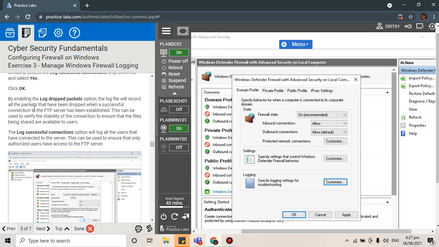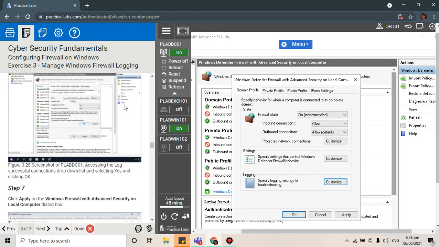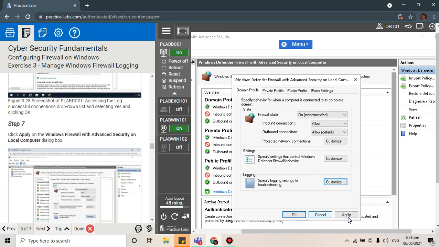So by enabling the log dropped packets option, the log file will record all the packets that have been dropped when the successful connection to the FTP server has been established. So log successfully na siya. The log successful connection option will log into the file. So click apply.